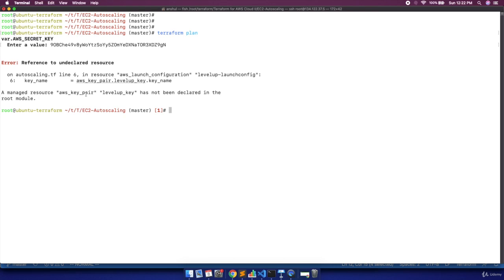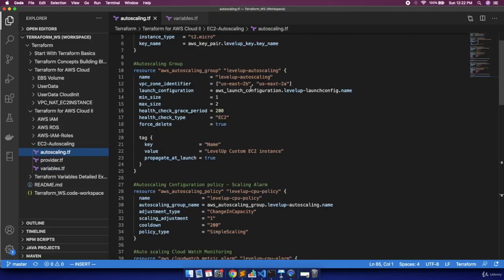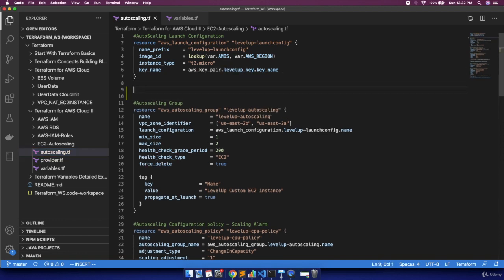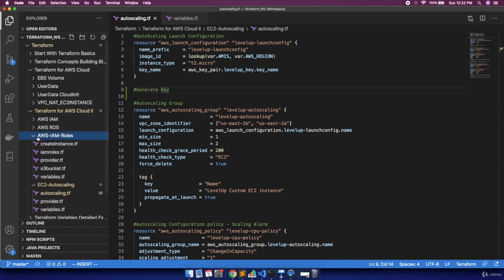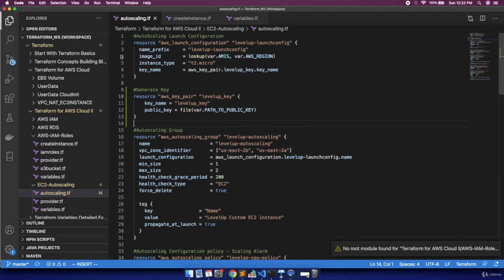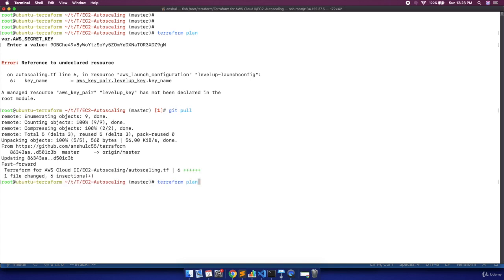That is a genuine error because we have removed the create instance.tf and we have used the key inside the auto scaling config launcher, but we are not defining this resource anywhere. So first we need to define this resource. Let's mention this resource as well, generate key, and we will get the reference from the create instance.tf. Over here you can see we are generating this key. I will simply copy this and paste it here. That's it. Save your file, commit your code, execute git pull, and execute the Terraform plan again.